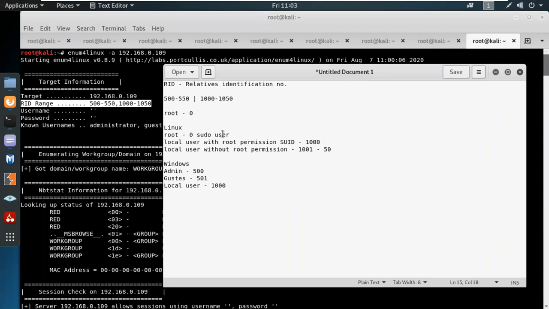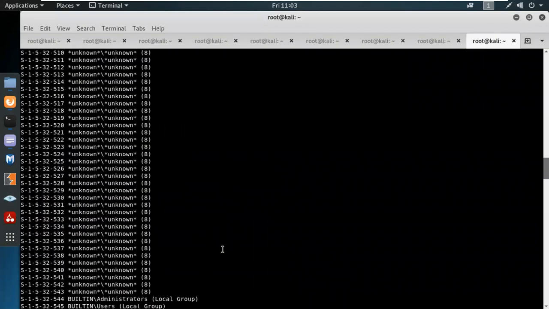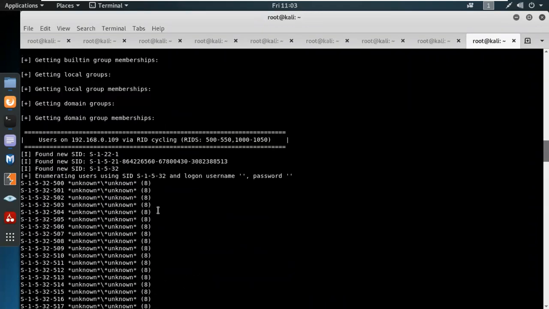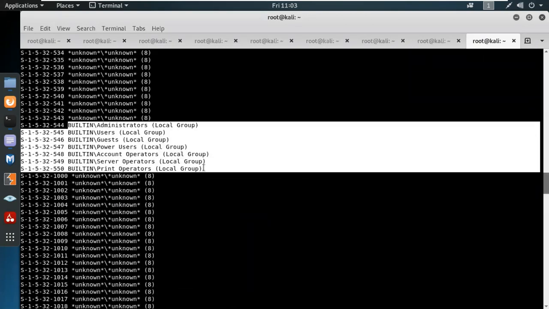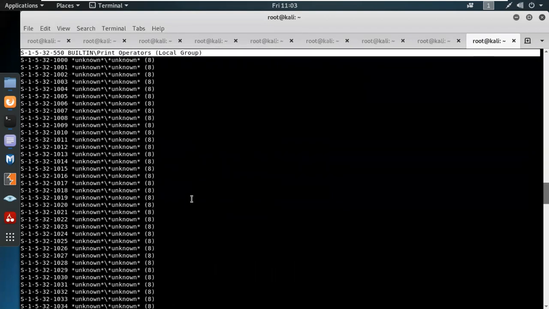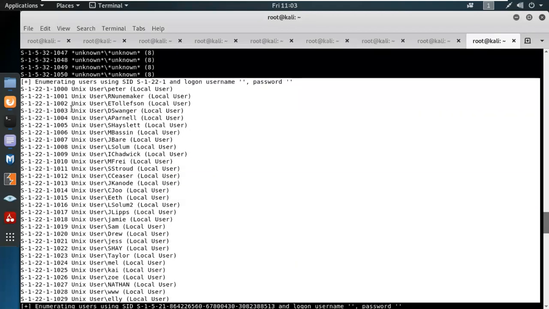Why am I telling you these RIDs? See in the bottom side. Look, it extracts the group IDs also, the department, the domain we were talking about: admin, which is a RID 544, users, local user 545, guest user 546, power users, account operators, server operators, print operators. And if you go down, you can see the local users, which I was talking about.